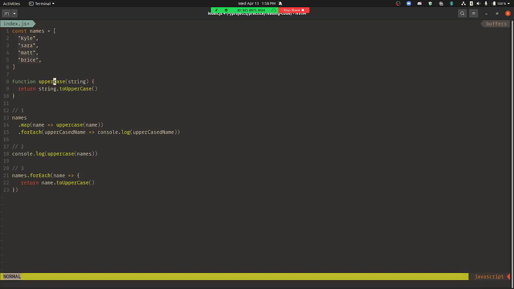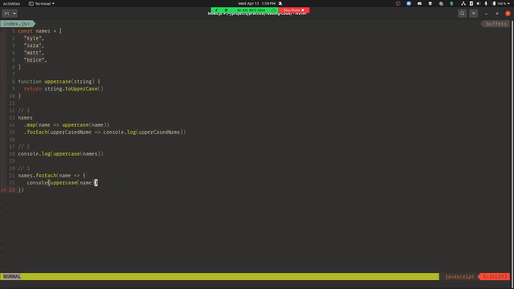But that's not what we wanted to do. What we wanted to do was use this method. So we could have done uppercase name, pass that into the function, but who can tell me what the problem here is? We're not printing it. That's number one. And number two, forEach doesn't evaluate to anything, so it doesn't have a return statement. Now, if I do this, that works.